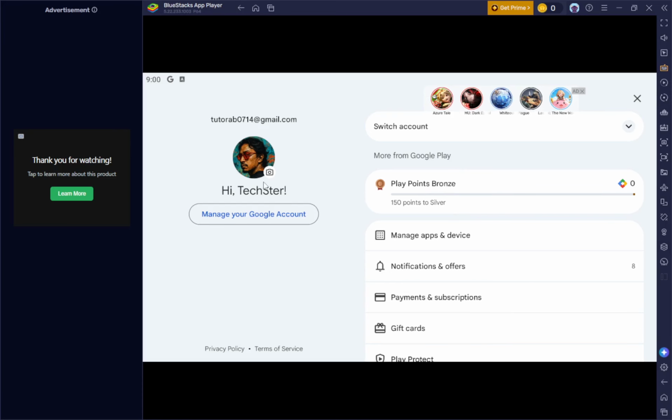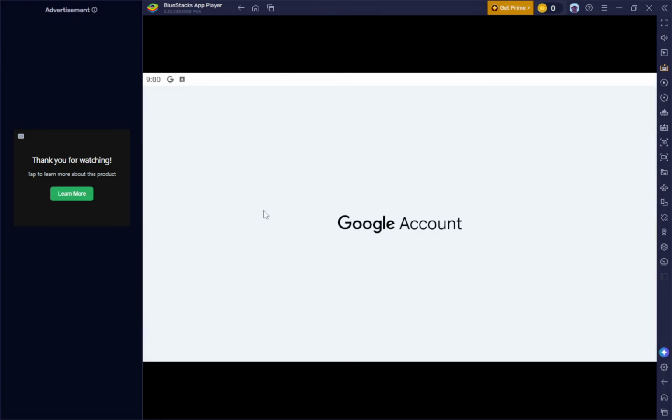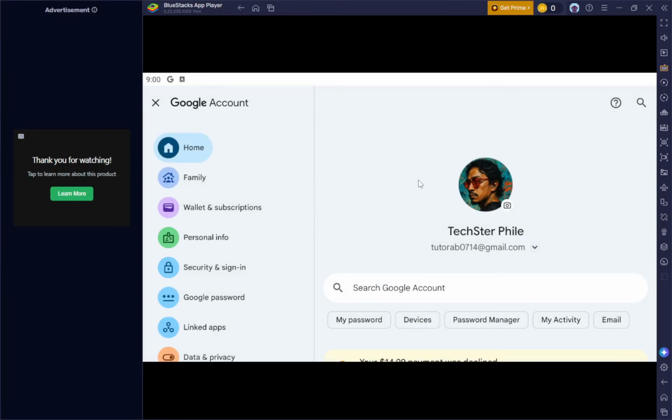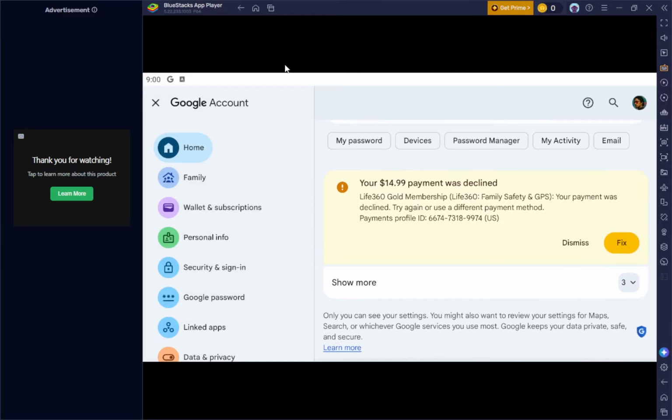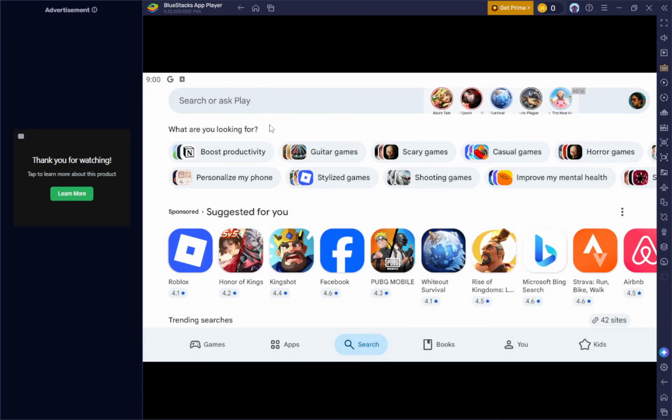If Google asks you to agree to terms or confirm backup options, choose the answers you prefer, then continue until you reach the main Play Store front page. Once you arrive there, your account is ready inside BlueStacks and linked to this virtual device. With sign-in complete, you can search for and install Android apps.